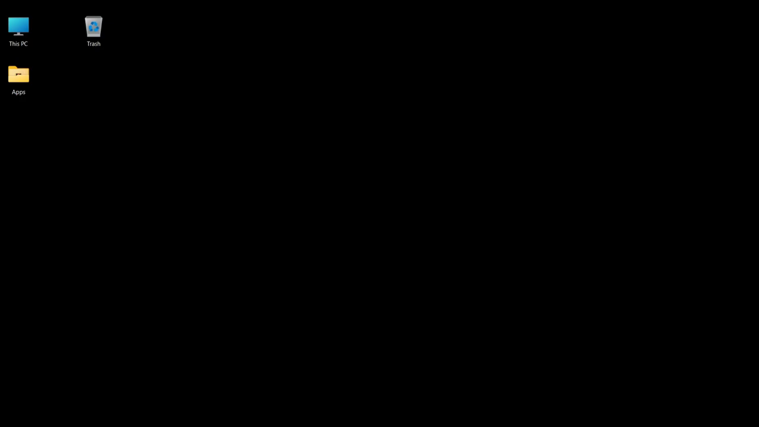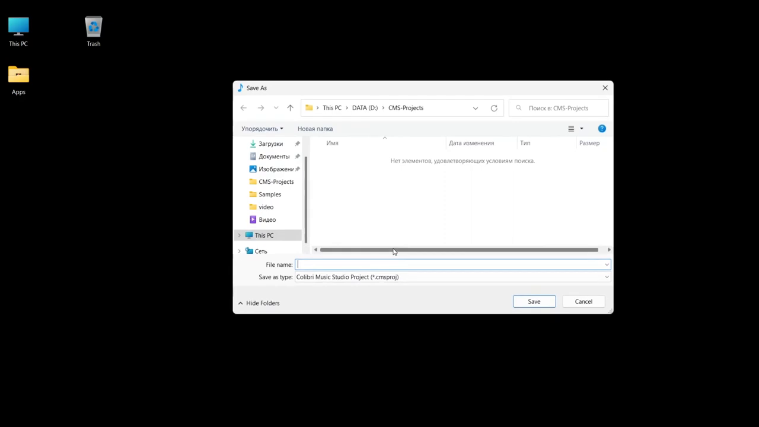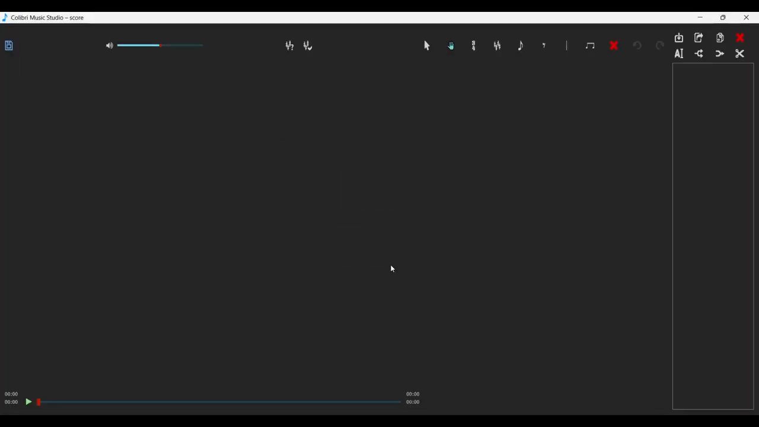Install Colibri Music Studio from the Microsoft Store. By the way, you can continue using Windows with a local account, using a Microsoft account only to sign into the Microsoft Store to be able to install apps. See the user manual for details. Open the Music Studio and create a new project. The project is empty, so the application window should look like this.